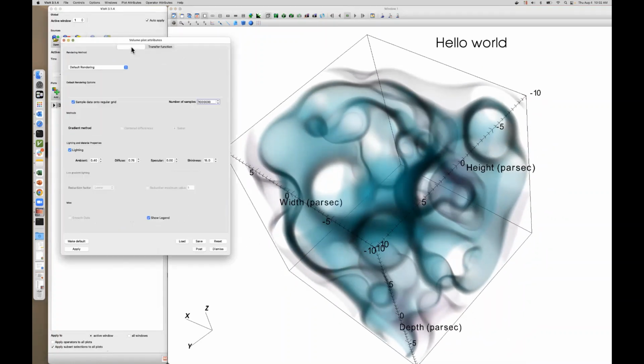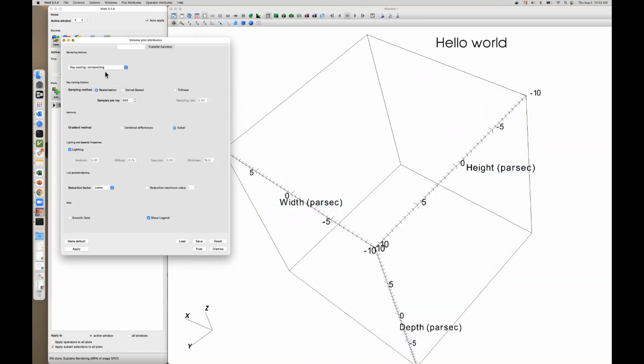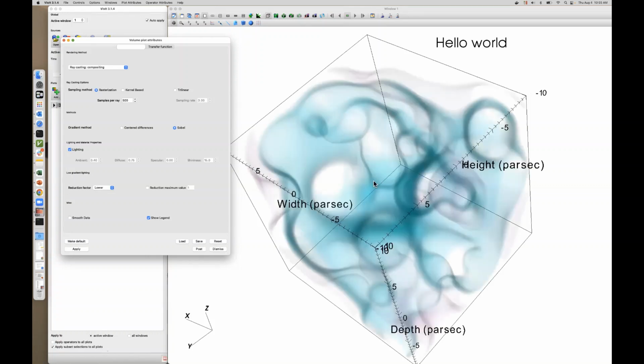Here, if I go to render options, this is using default rendering, and this will use the GPU, by the way, if you have one. If I choose raycasting compositing, it will use the CPU now, but it will create a slightly different picture. See, it's taking a little bit of time now. A whole lot of time now. All right, so there we go. And this is using raycasting compositing.